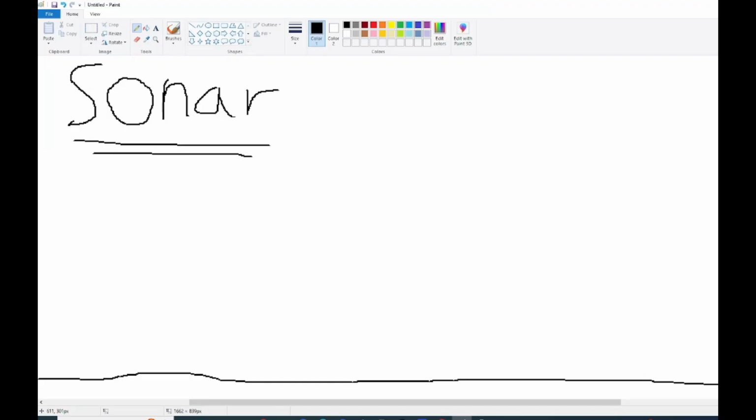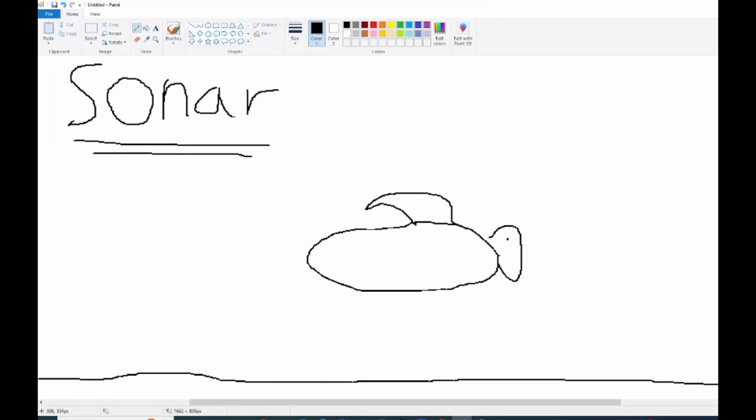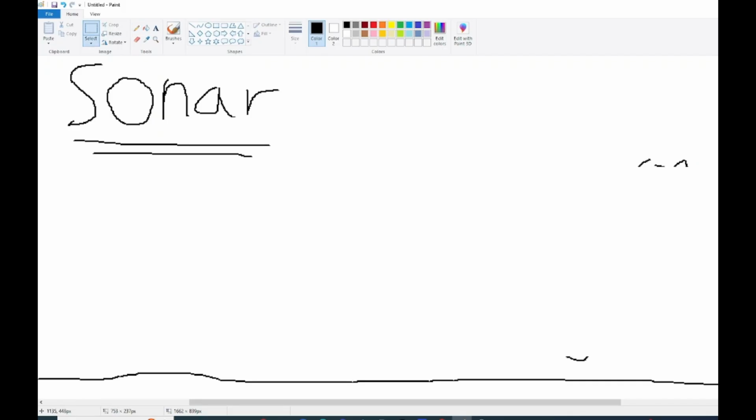Sonar stands for sound, navigation, and ranging. Sonar can be used to locate submarines, map the ocean floor, or find schools of fish. Now, what is sonar? Sonar is a technology that utilizes sound waves to effectively see underwater by listening in on the movements of things underwater.